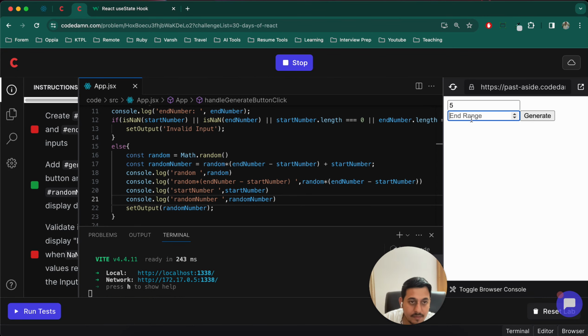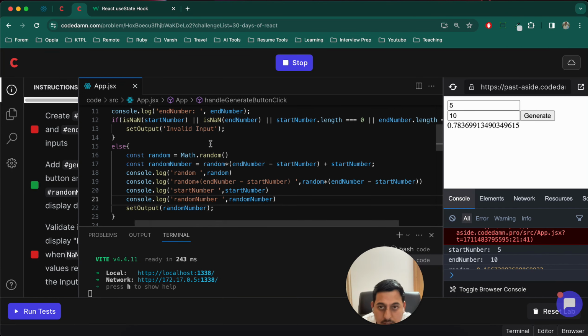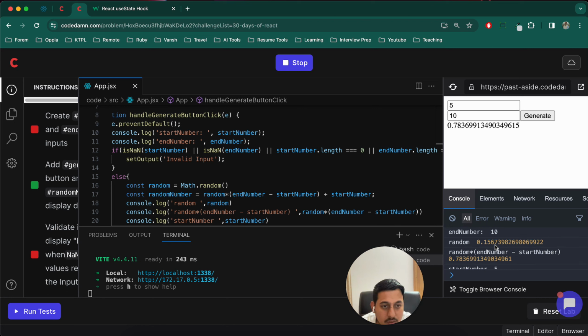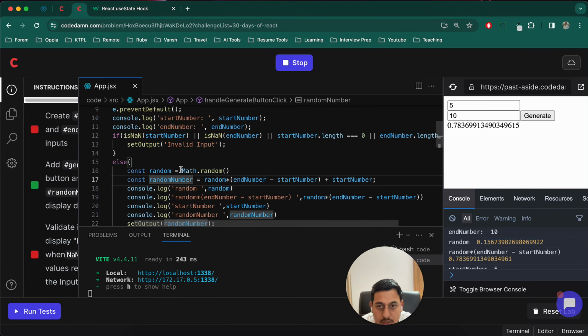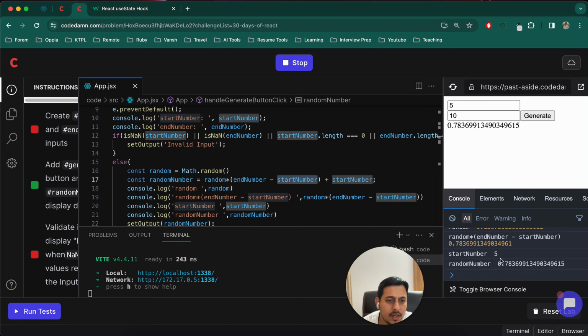Let's use 5, 10, sorry, generate. So we have this start number as 5, which was here, end number is 10, which was here, and random number is 0.15, which is this. 10 minus 5 is 5. 5 into 0.156 can be 0.78, which is also fine. Plus we are making this a start number.